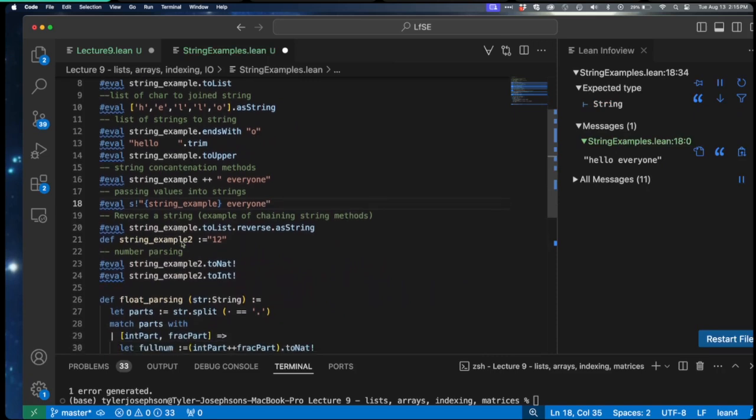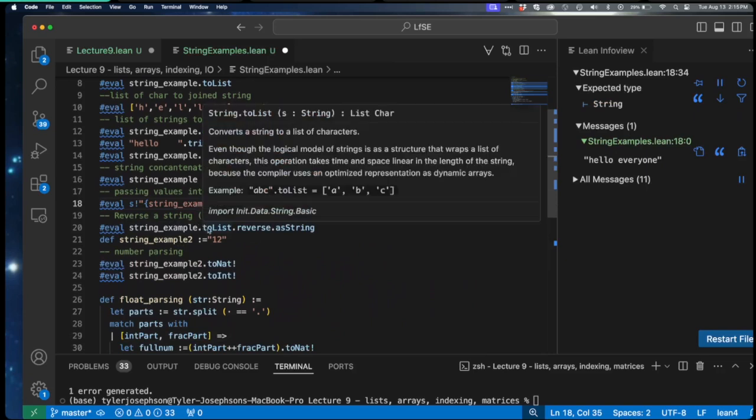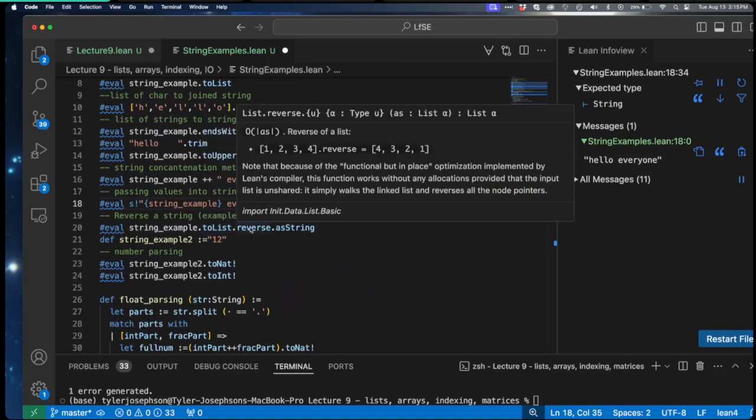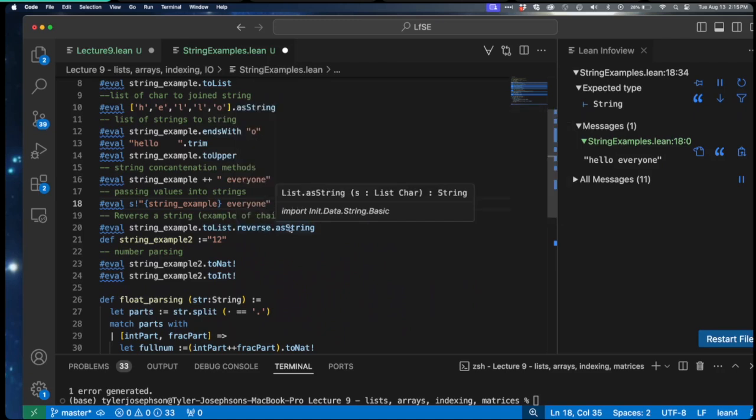To reverse a string, you need to chain string methods together. And so this is a way. We start with string example, then we apply toList, and we turn the string example into characters. Then we apply reverse. Reverse just takes a list. It doesn't take a string, but it reverses the elements in the list. Then asString goes back and turns the list that came out of reverse into a string again.